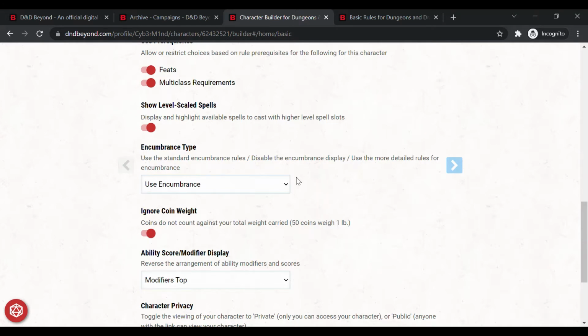Encumbrance, probably don't need to worry about this too much, but you either use the default encumbrance rules, sometimes DMs use a variant encumbrance rule, and sometimes they have no encumbrance. Encumbrance is when you are carrying or lifting too much for what your character should be able to lift or carry.